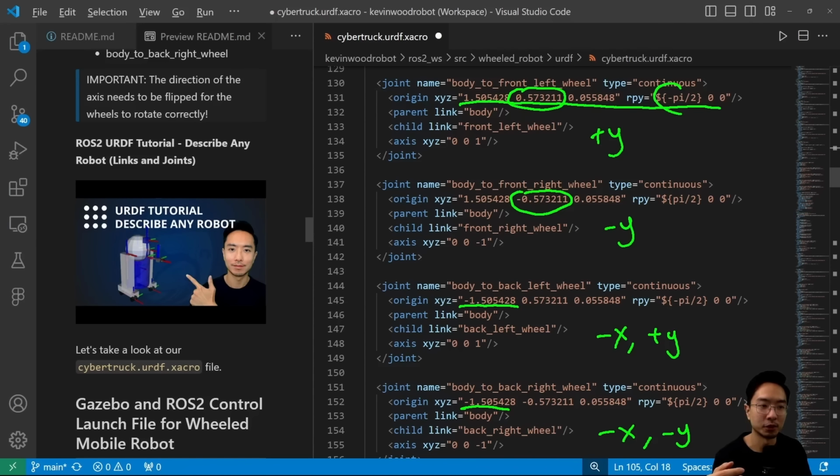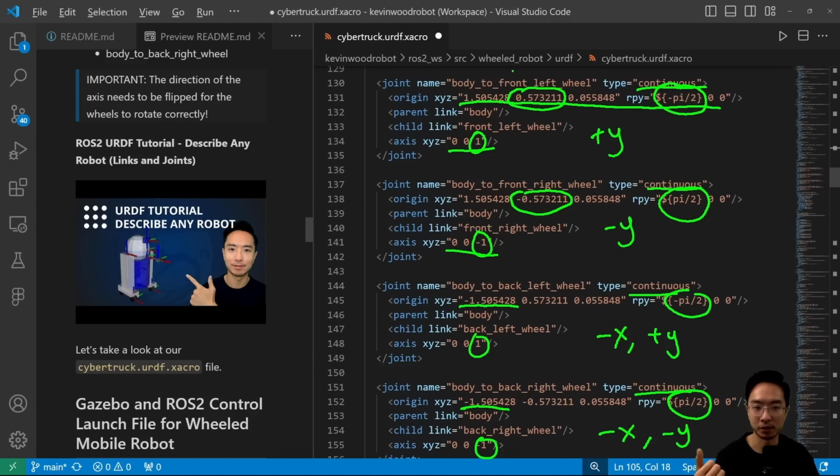And then we have some rotation here. We have a negative pi half, a positive pi half, a negative pi half, and a positive pi half. These will allow the axis to be pointing with the z-axis outwards, like we saw in the coordinate frames earlier. And then finally, we have our continuous tag. This will just allow it to be rotating. That's one of the key parts. And finally, we have our axis here. Notice that we have positive Z, then negative Z, positive Z, and negative Z. This will allow the directions to be correct, as we talked about earlier. And then for each one we have a parent and child, which ties the body to the correct wheel.